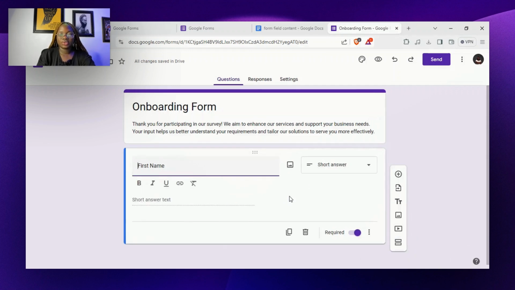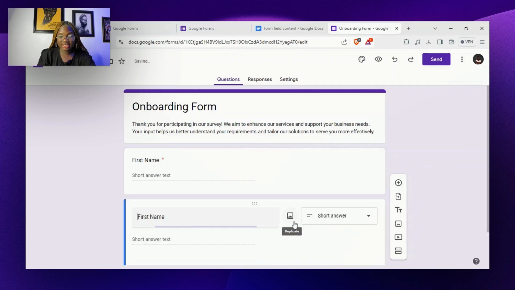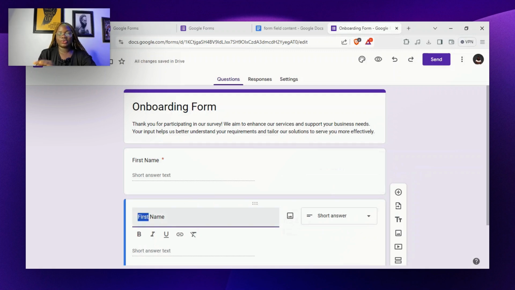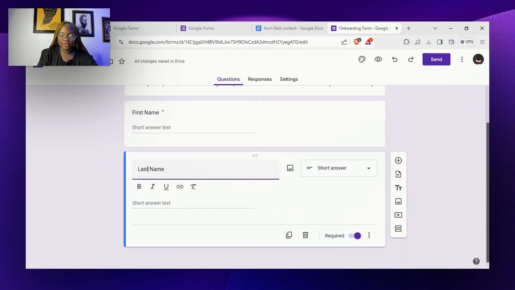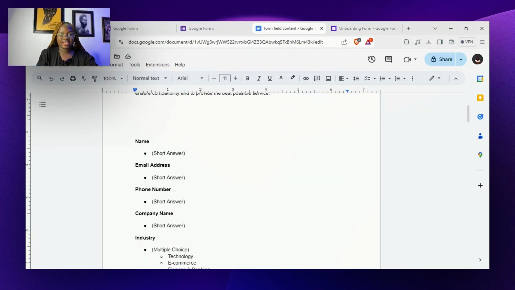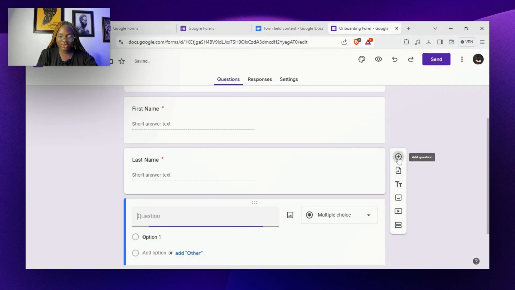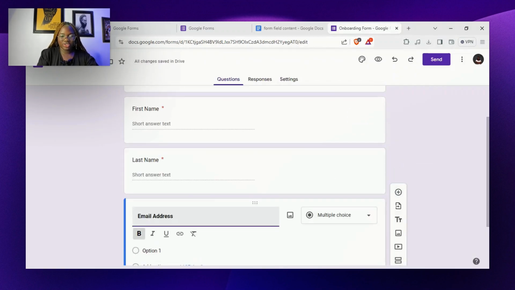So what I want to do next is duplicate this. The next one is going to be the last name, and it is also going to be a short answer. I am going to leave it the way it is and only change the name of this field. The next one is the email address, so I want to add in another question and name it email address, and I don't want it to be bold. It's also going to be a short answer.